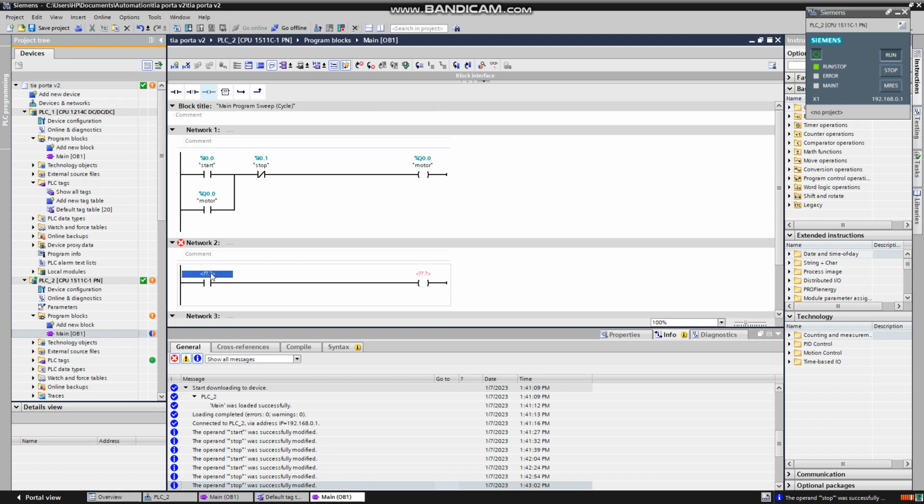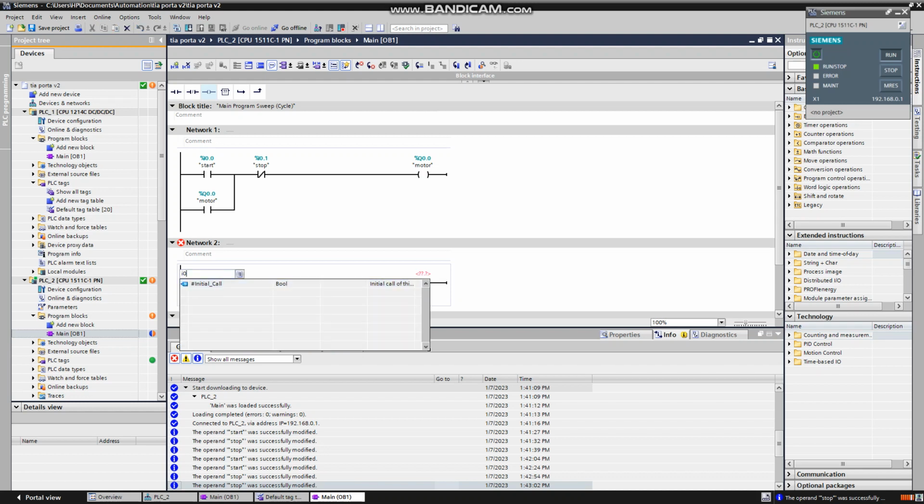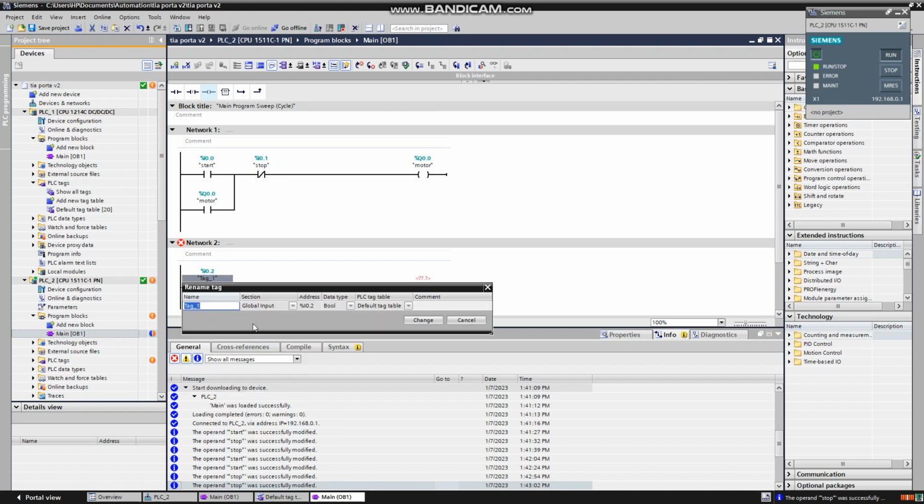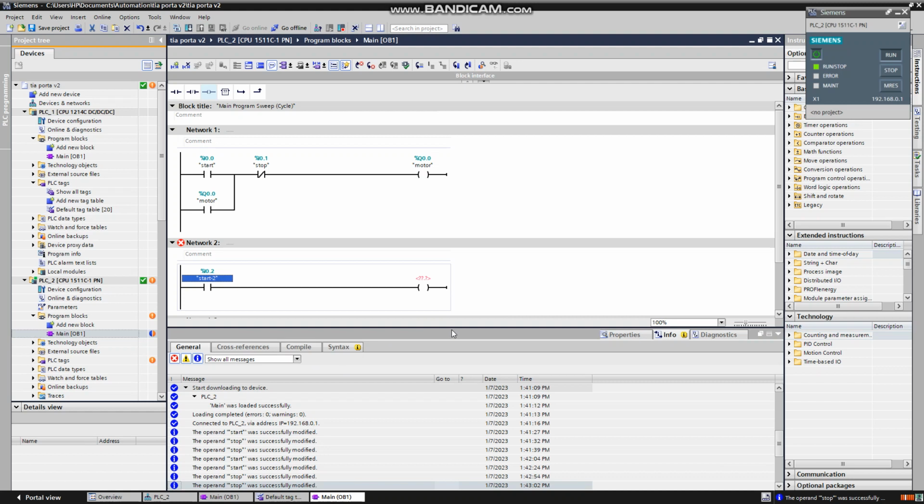Also, this is another input, 0.1, 0.2. This is already, you know, 0.0, 0.1, 0.2 until 0.7. It equals 8, the number of bits. And let me change the name. Start 2. Okay.